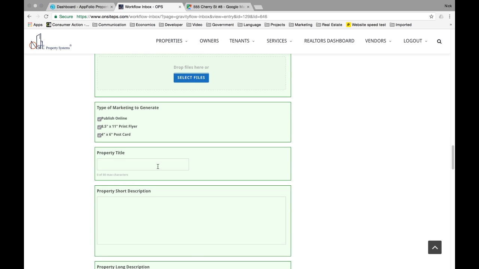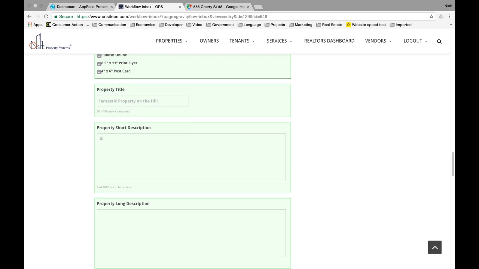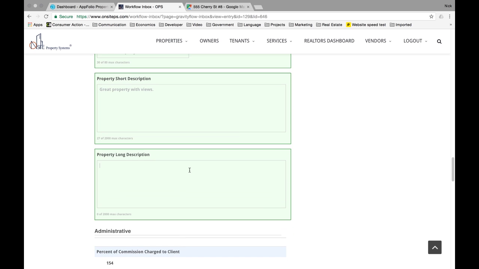We can name the property Fantastic on the Hill. Okay, great property with views. All right, you guys are going to come in here and obviously create your own descriptions and make sure that you're not using any sort of steering or racist comments, and your descriptions of your listings will be reviewed by a broker to make sure that they're compliant with the Bureau of Real Estate's regulations on listing advertisements, okay? Long description of property. Cozy property.